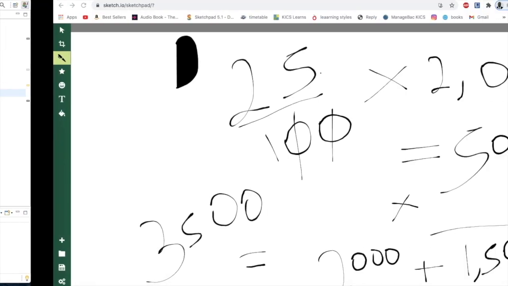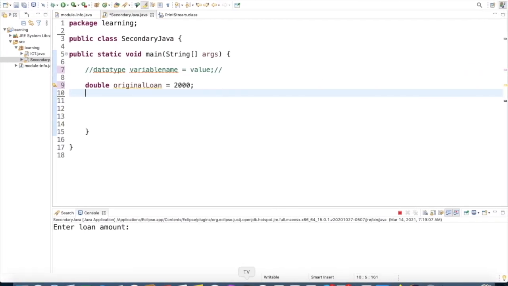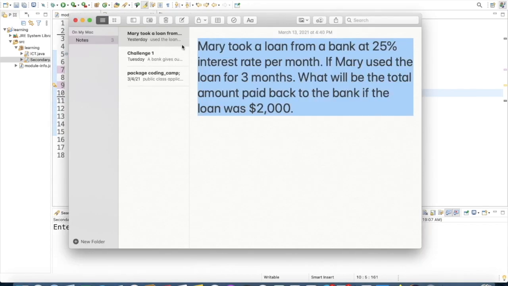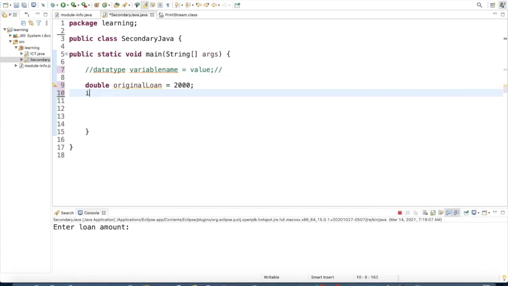All right, where is the question again? Right here. So 2,000 and 25% per month interest. So for interest, because it's a percentage, we'll say double interest equals 25.0 over 100.0. Now, mind you, actually, let me show you, this would be really cool.